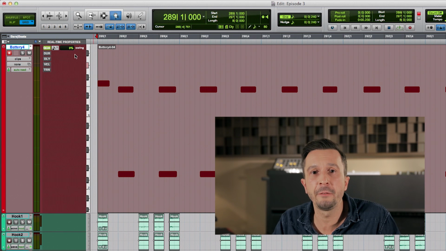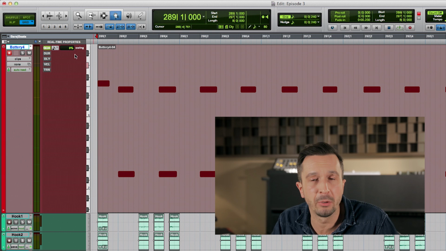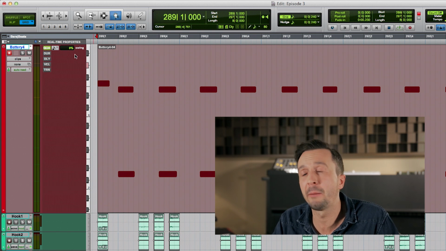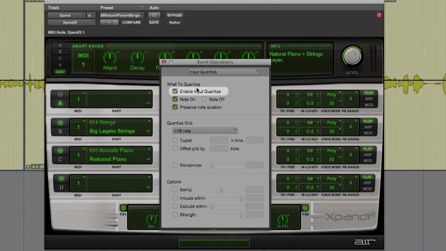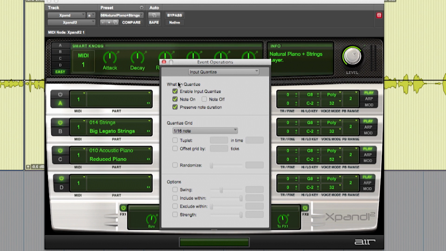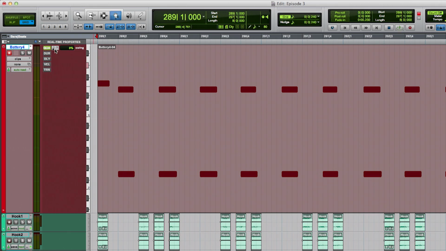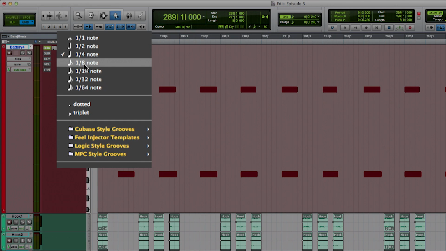You don't need to do this if you work with input quantize enabled, a setting I covered in the second episode of this series. So to recap the different options, input quantize will quantize while recording to the value you set in the Event Operations window. The quantize option in the Event Operation menu will only apply on selected clips, while the real-time properties are track-based. You can choose what fits best for your workflow or combine them as you need them.